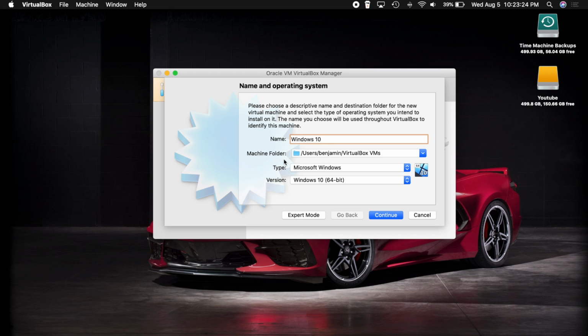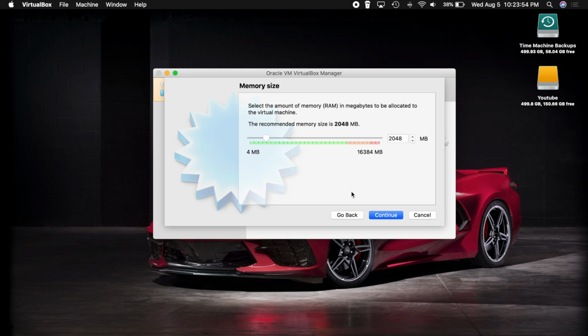Now the machine folder is where your actual virtual machine files are going to be stored. This is where all your virtual hard disk and things like that are going to be. Usually it's by default in a folder called VirtualBox VMs in your home folder. And that's a great place to put it, but if for some reason you want to change it, you can change it. I recommend just leaving it where it is in that default location. But once you get all this figured out, you just hit continue. Okay, so next up here is memory size. So this is the amount of RAM that you want to allocate to your virtual machine.